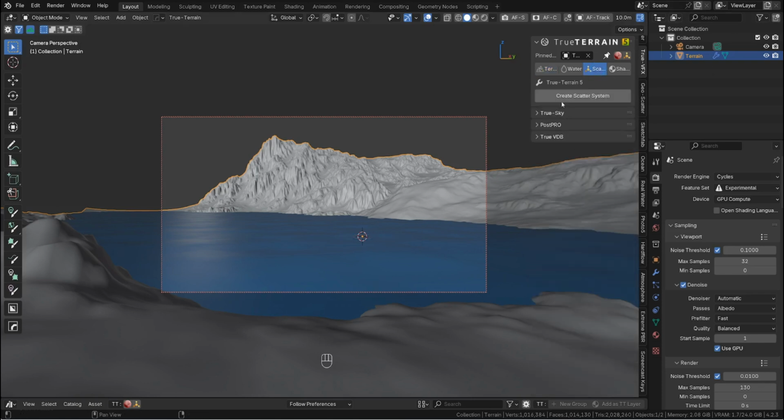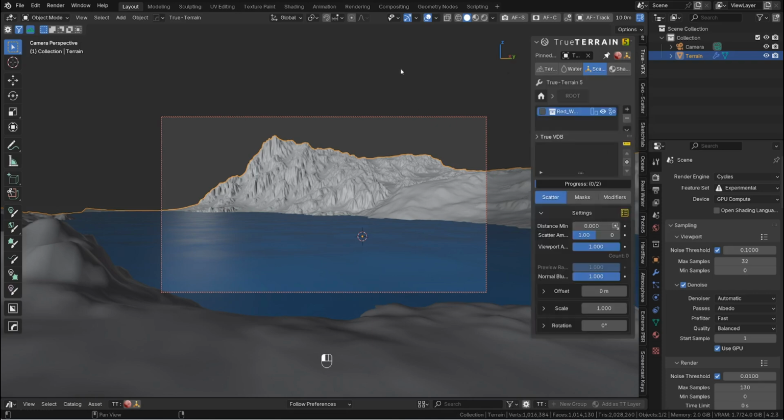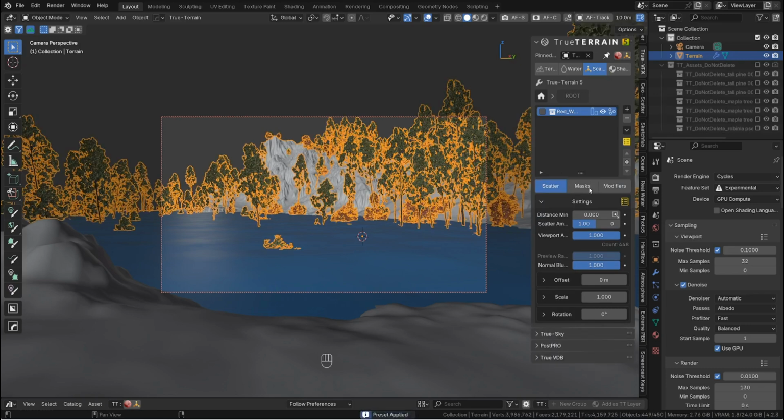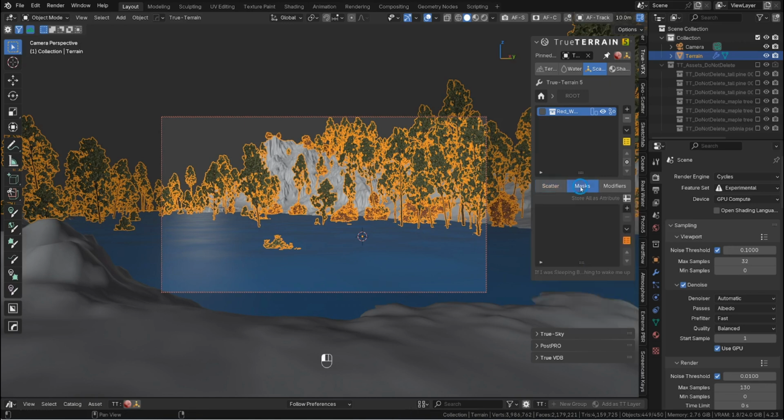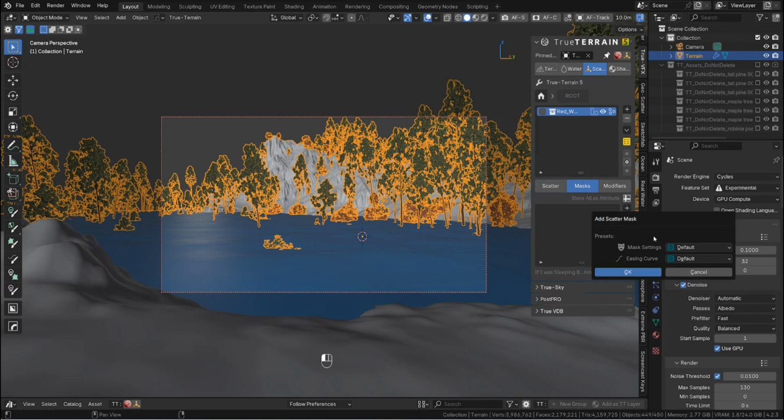Now let's go to scatter, create the scatter system, and we've got multi-layer presets here, and we're going with the redwood over there. Progress coming in, we already have the scattering in there. So with the mask, one of the first things we need to do is assign an attribute mask and use the mask preset above waterline. There we go.